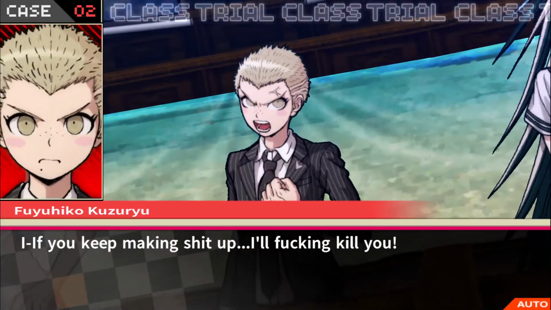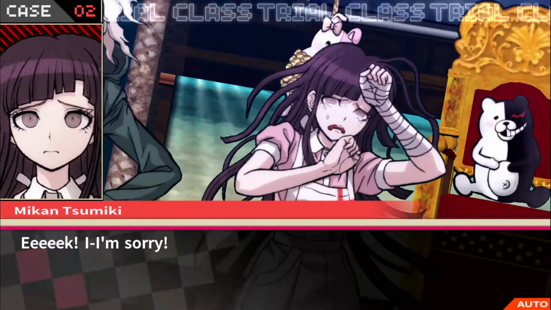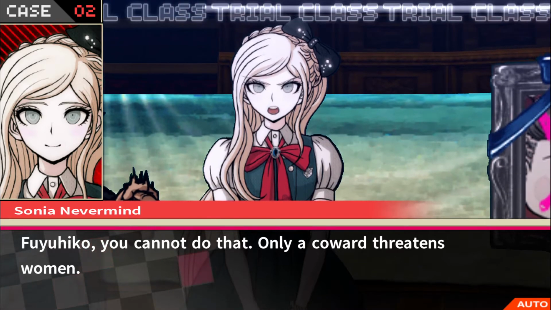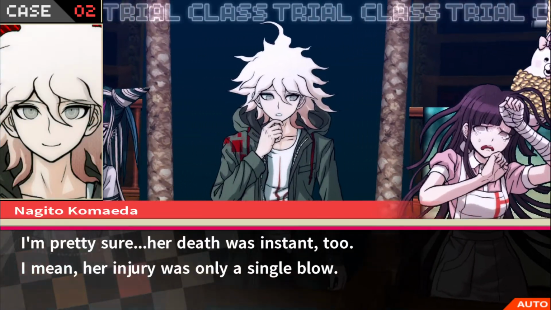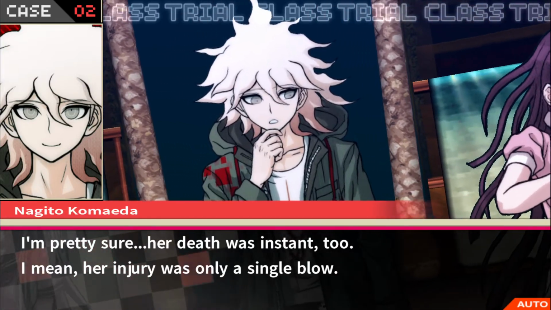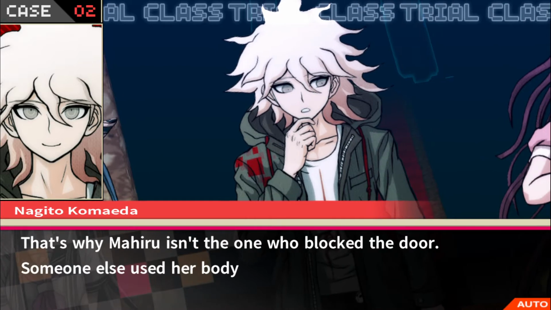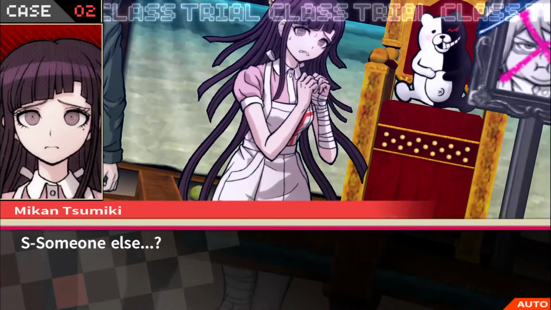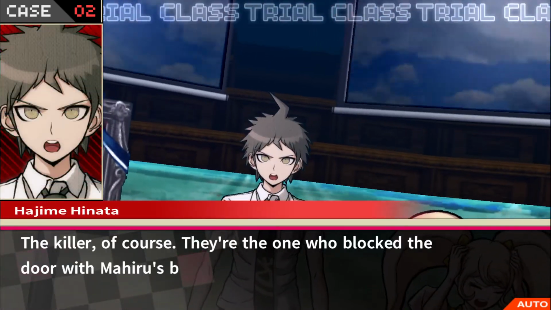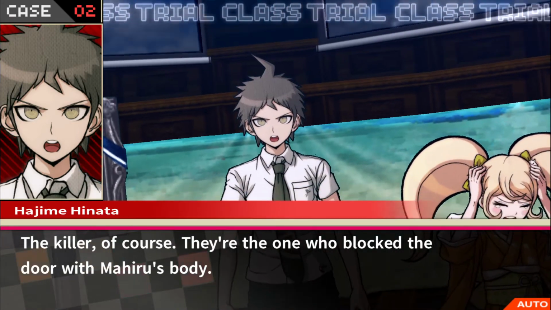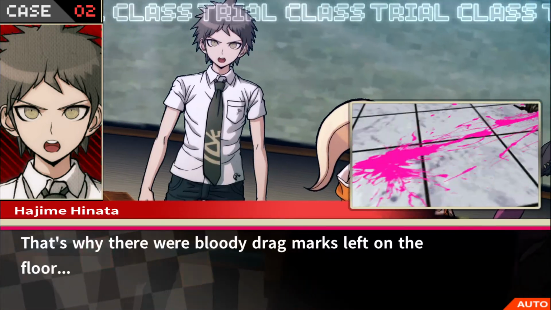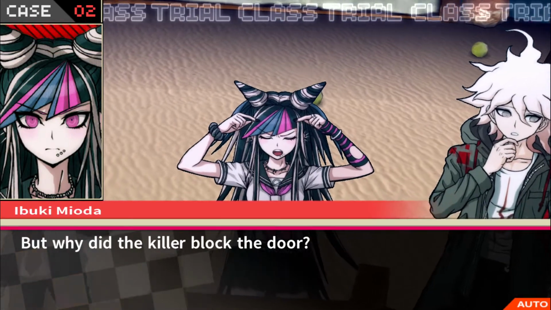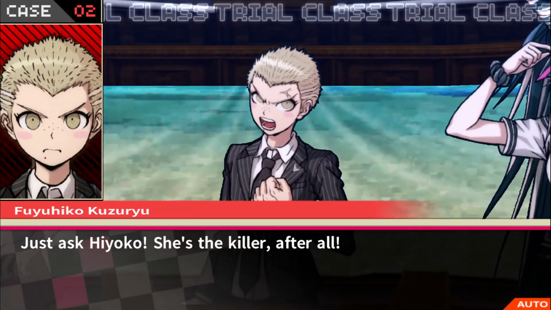If you keep making shit up, I'll fucking kill you! I'm sorry. Fuyuhiko, you cannot do that. Only a coward threatens women. I'm pretty sure her death was instant, too. I mean, her injury was only a single blow. That's why Mahiru isn't the one who blocked the door. Someone else used her body to block it. Someone else? The killer, of course. They're the one who blocked the door with Mahiru's body. That's why there were bloody drag marks left on the floor. But why did the killer block the door? Just ask Kyoko. She's the killer after all.